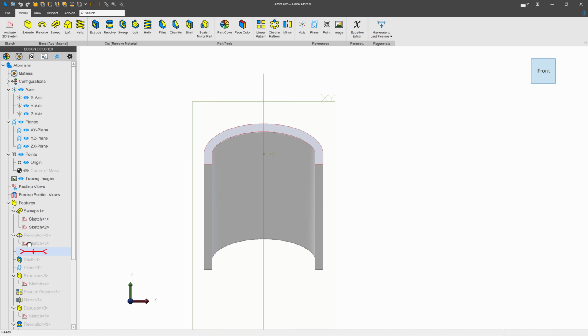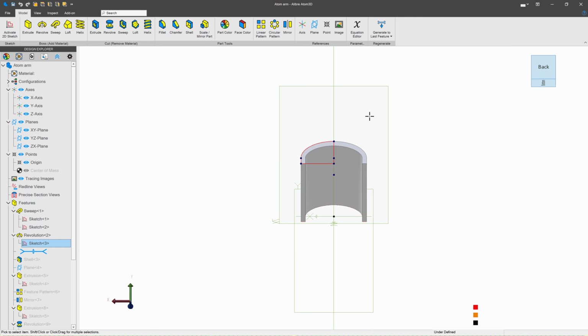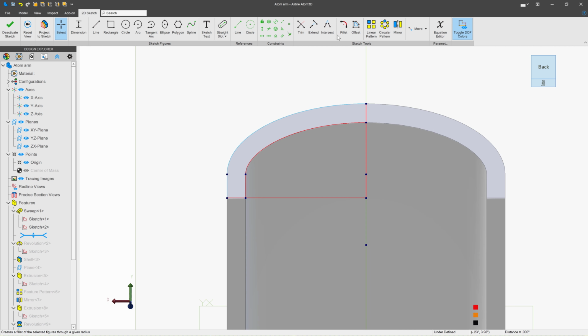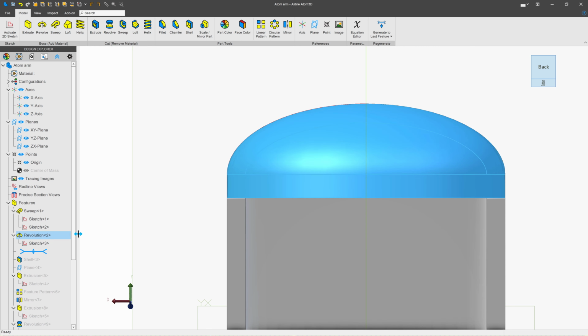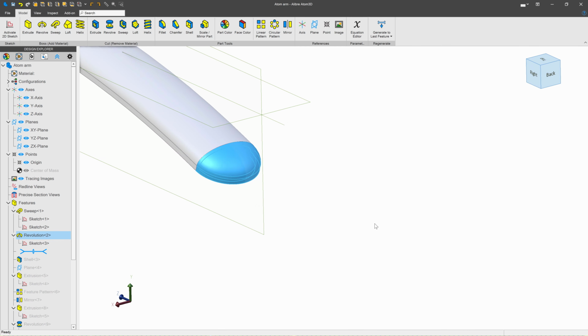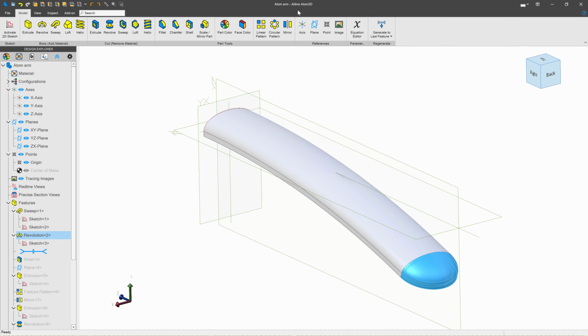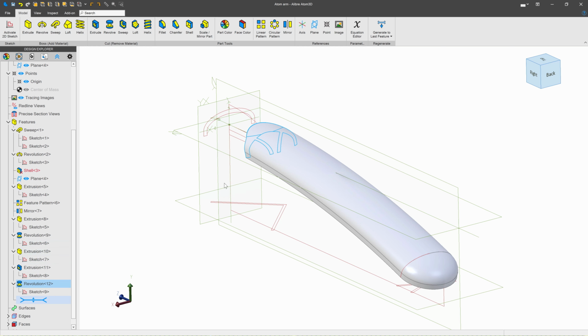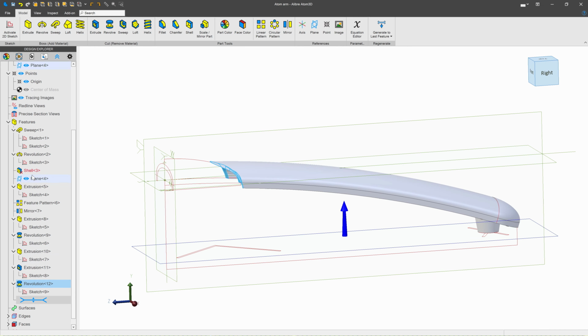We'll do the same thing for our revolution. Once again, offset, flip, and trim. Okay. And notice up here I am using Atom3D to replicate this workflow. We can take this all the way down again, and the only thing that broke in my tree is this shell.